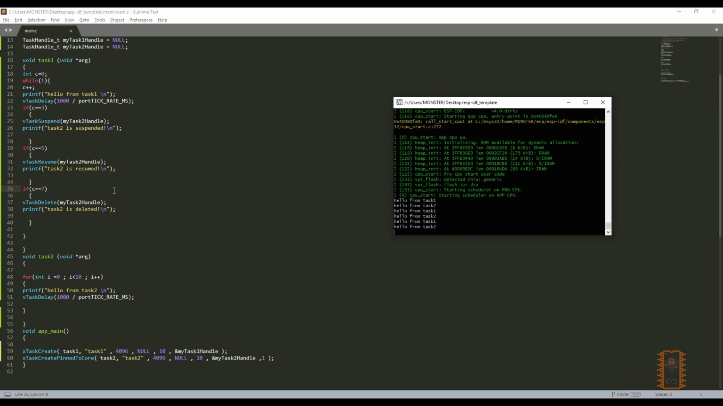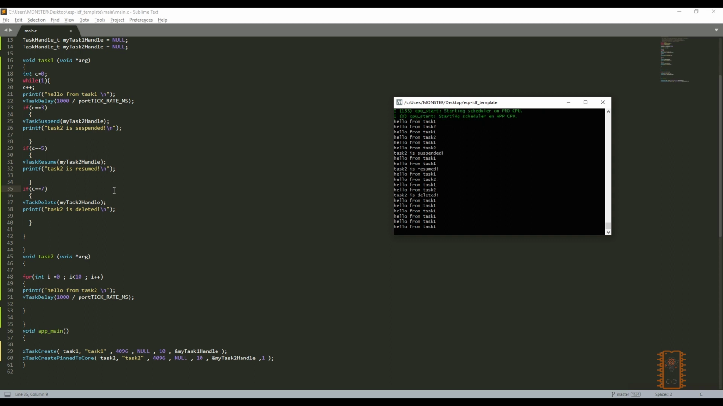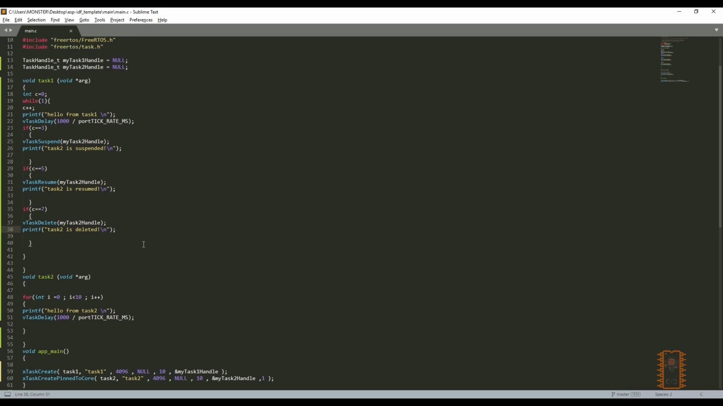You see, task 2 is suspended after 3 seconds. Then it resumed and started working again, and then it's deleted. So, these functions are used like that. We can suspend, resume or delete a task wherever we want. We can suspend it in app main and resume it in the task. Also, if we write NULL instead of a handle name, it will use the function for itself. So, if I write NULL here, task 1 will be suspended.